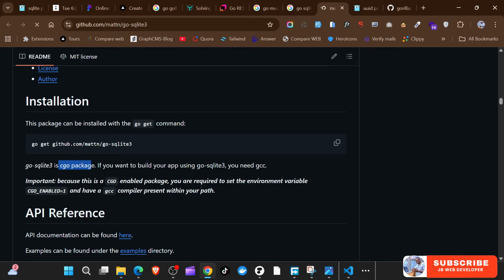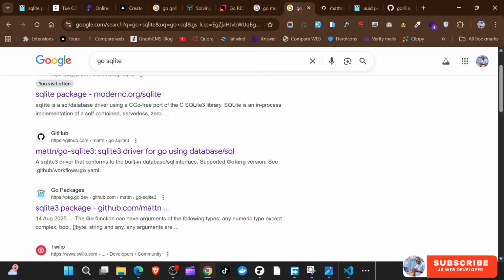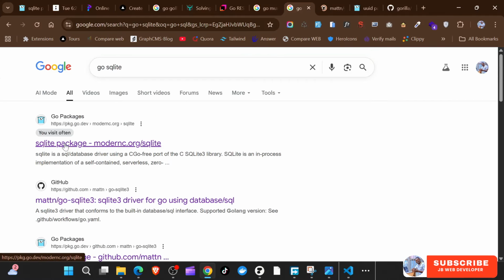And the C Go package means it is a wrapper, it is a package built using C, but wrapped to run in Go. And you have to set up these and then set up the compiler and all that. So I didn't manage to use this, and I went ahead and used this one, the first one, this one here.